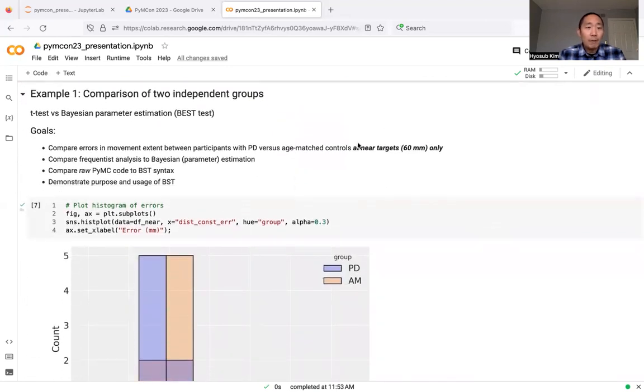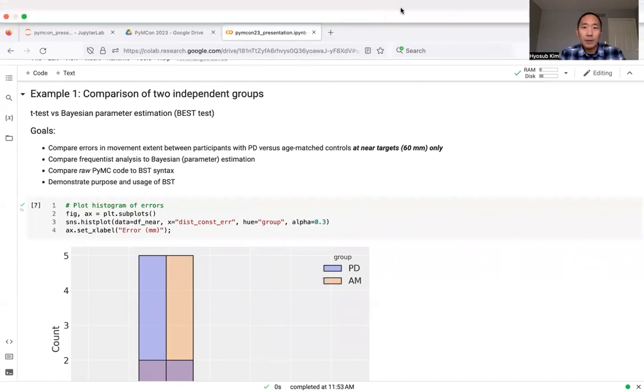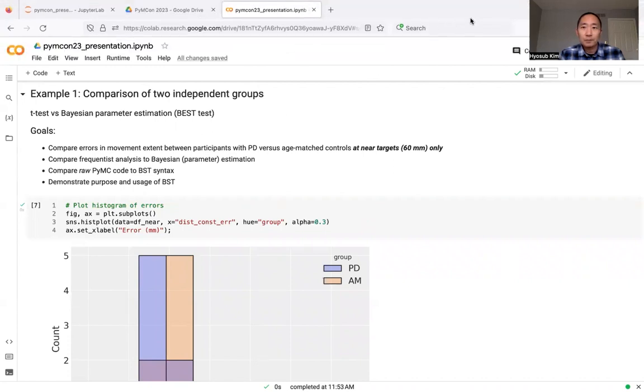And now our first example, the comparison of two independent groups. This sort of analysis is perhaps one of the most common within behavioral science, where you're comparing the performance or the effect of a drug, for instance, on one group versus another. From a classical statistics perspective, we'd run a t-test. Bayesians would do parameter estimation, and in this case specifically, what we refer to as the BEST test.